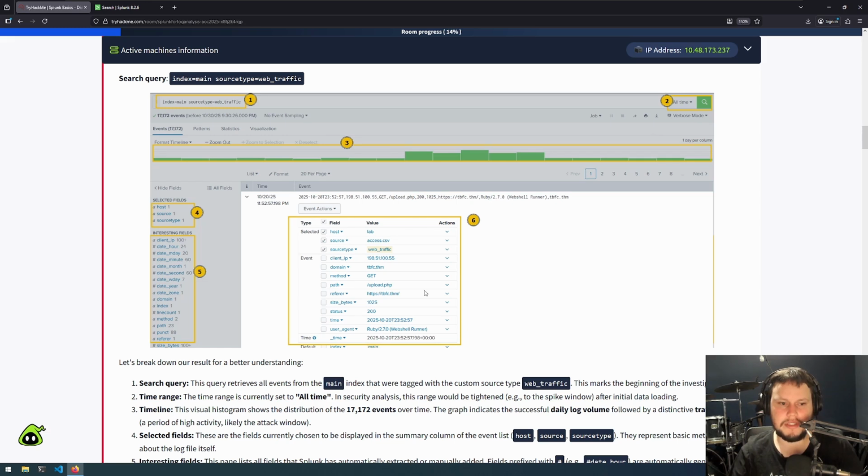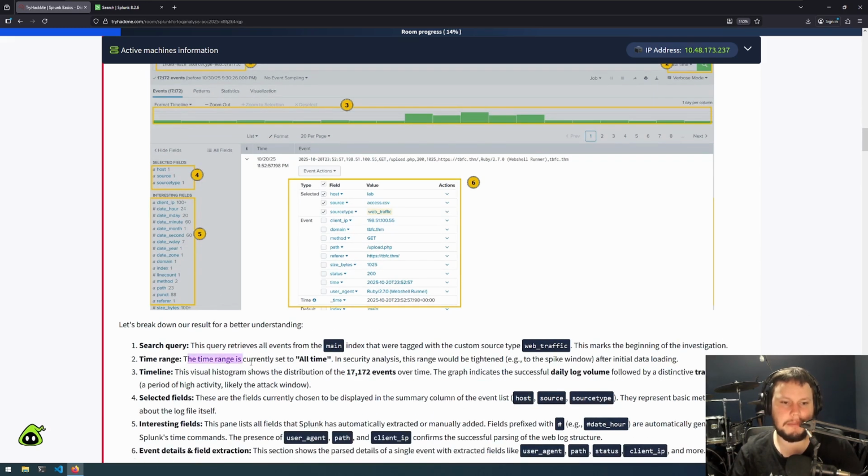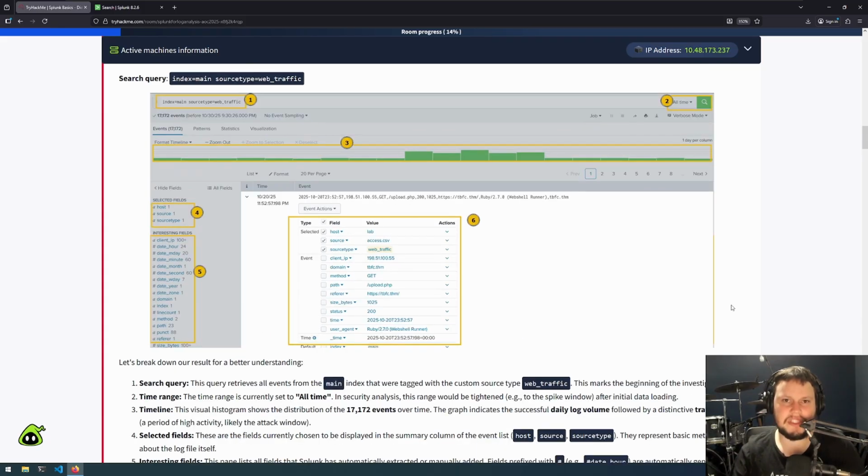The top right is the time range. The time range is set to All time. In security analysis, this range would be tightened, for example to the spike window after the initial data loading. So within Splunk, you wouldn't set the time range to all time. You would set it to the actual date range that you're trying to investigate.